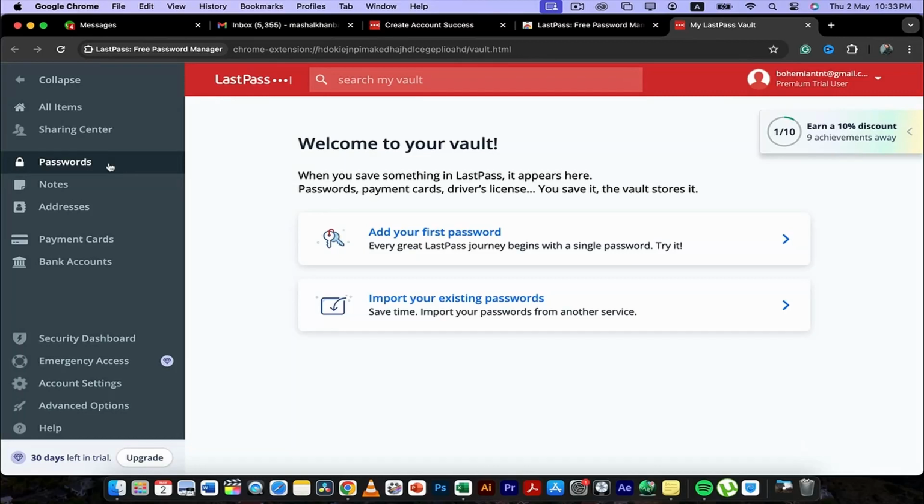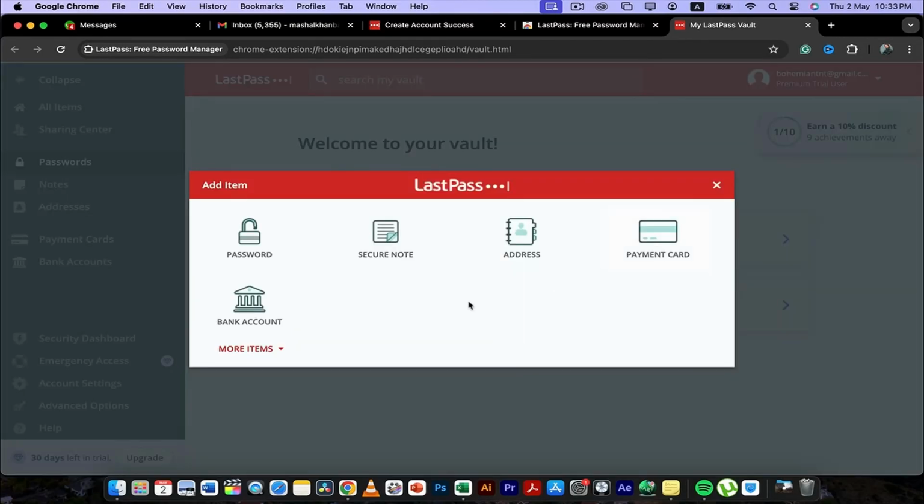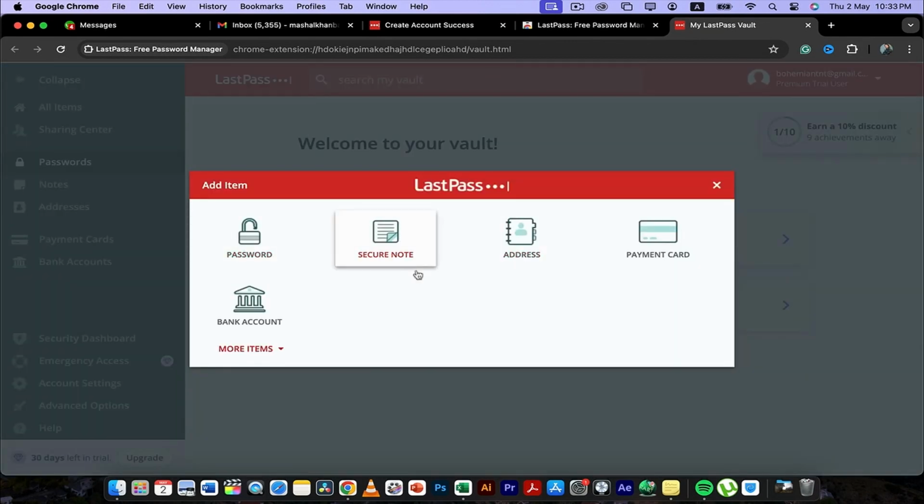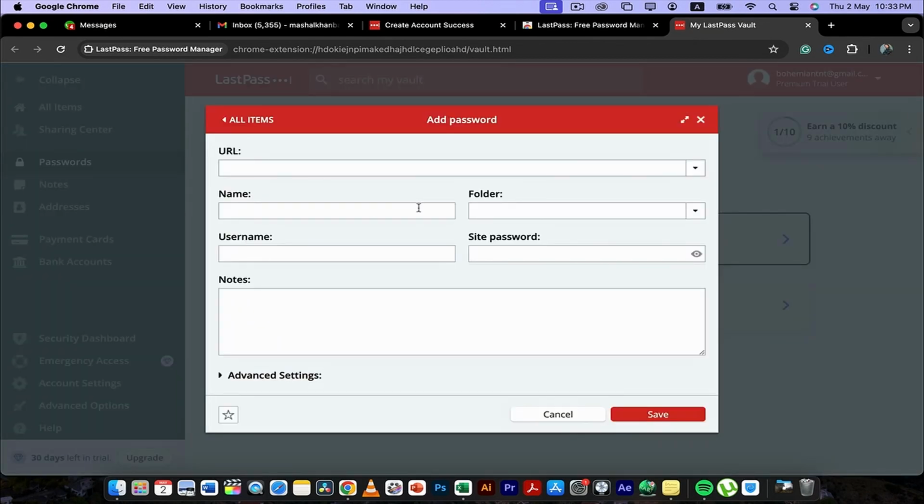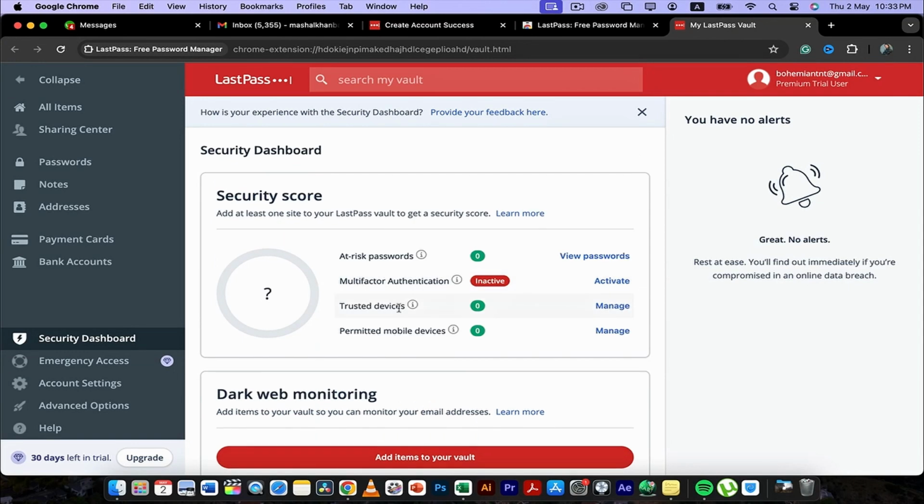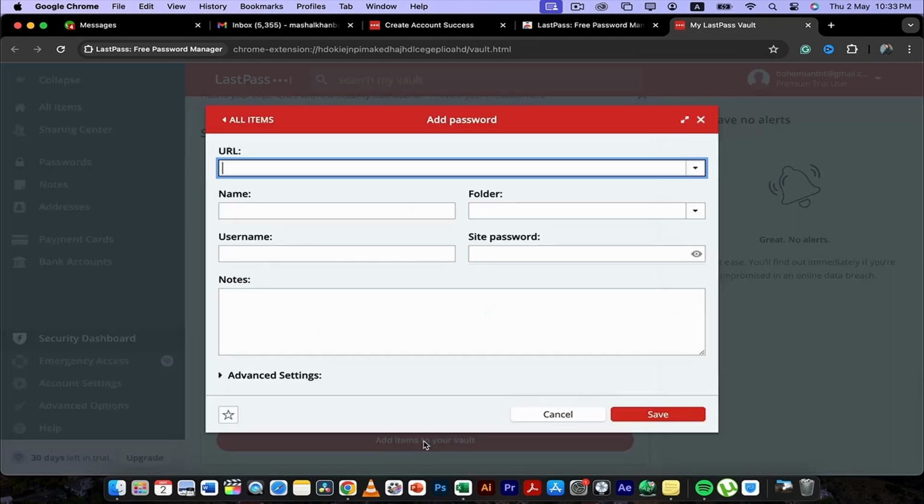Moving on, I forgot to tell you that you can also add your password just like this in the form of a password, secure note, address, payment card, bank account. You can add it separately from here, or you can just add it from here as well. And if you want to add a password, you can just fill in these fields and add a password for anything that you have, either your social media account or anything that requires a password, and you have to remember it. Moving on, here's the security dashboard as well, and you can add items to your vault.